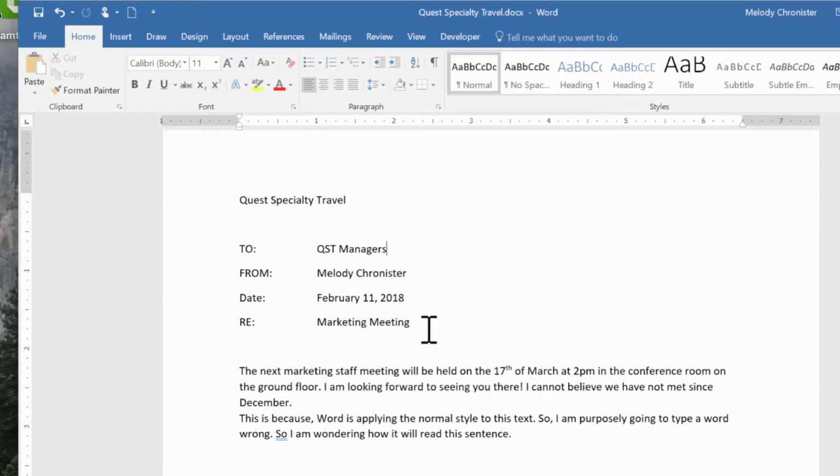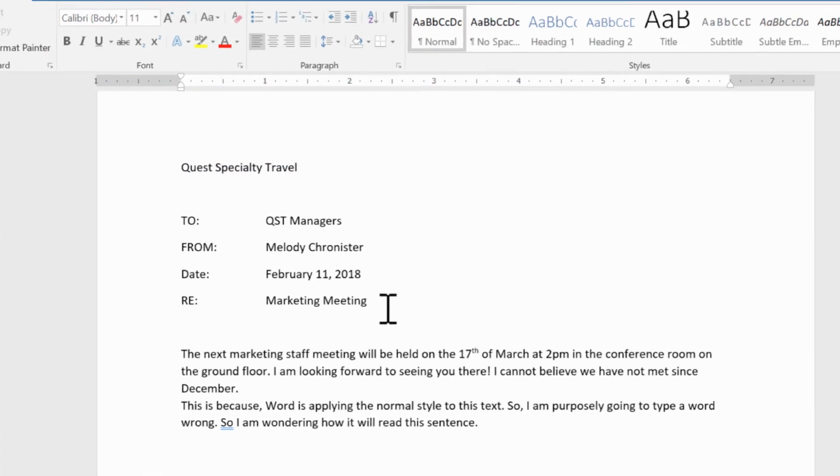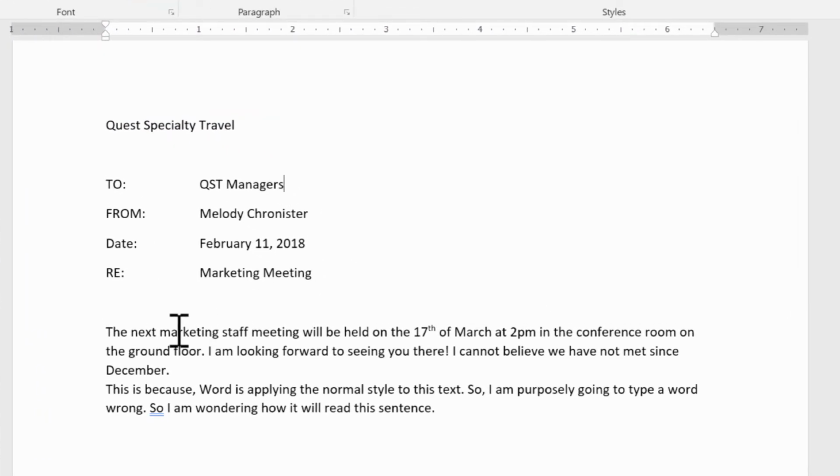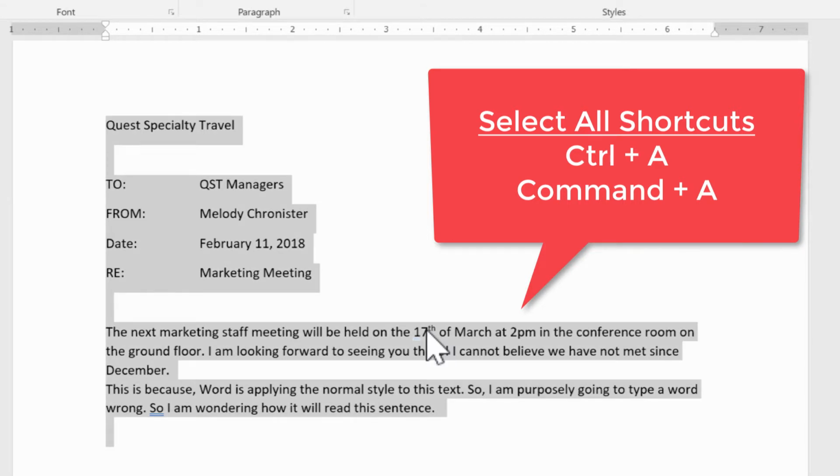Now, a few more things in this video before I let you go. Let's talk about selecting text. Before we delete, edit, or format text, we must select the text. Now, this could be by dragging like so with your mouse. It could be holding Shift and pressing the arrow key to select the text. Or if you wanted to grab everything, you can do a Control A, or Command A if you're on a Mac, to select all of it.